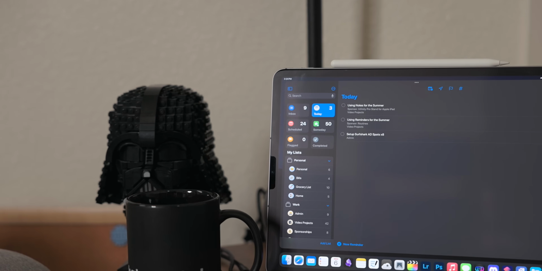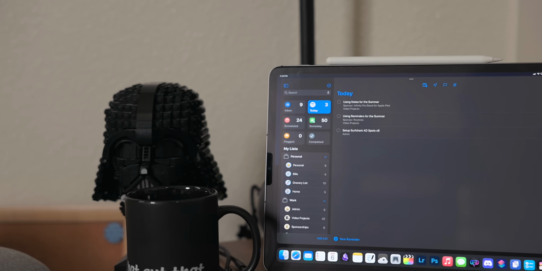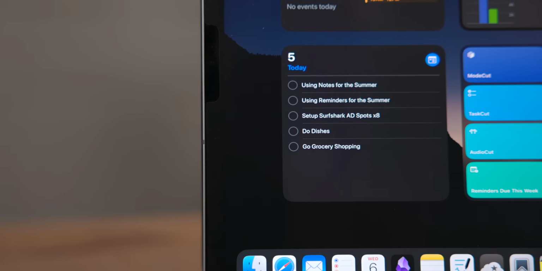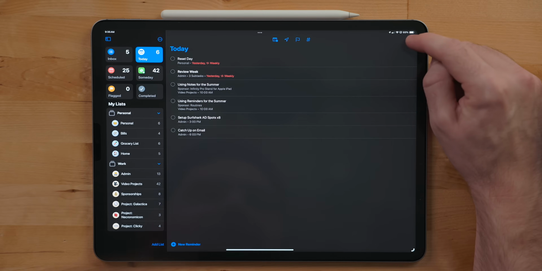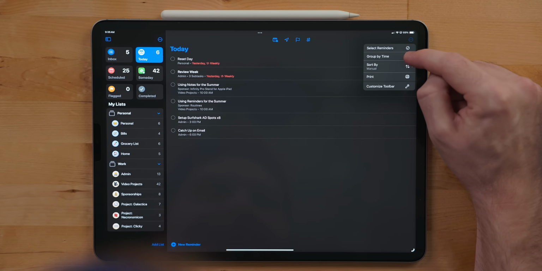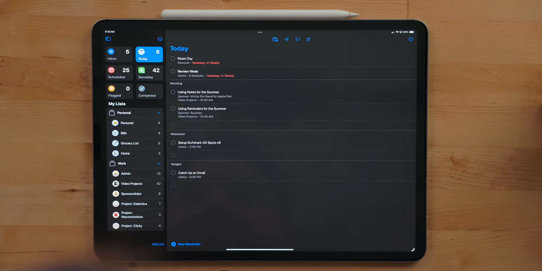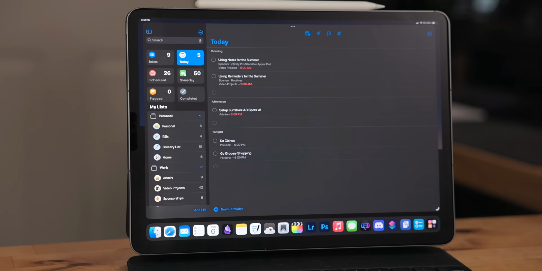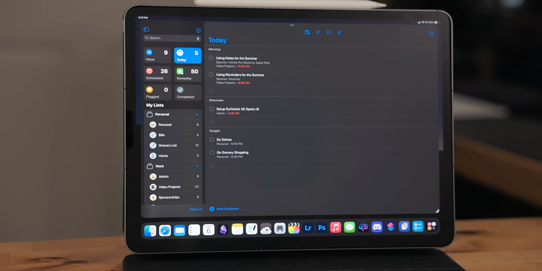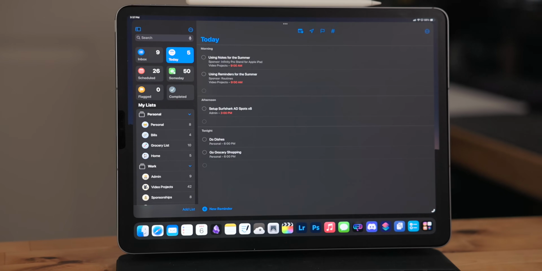The most used built-in smart list, by me at least, is the Today View. This is what I'm looking at when I'm working on my iPad. This is also what the view of my main reminders widget is set to as well. In this view, you can enable group by time. This will take all of the tasks that are due today and that have time reminders on them and group them in either by the morning, afternoon, or tonight view. If you're somebody that's used to getting your day split up into these sections, this can be really helpful.